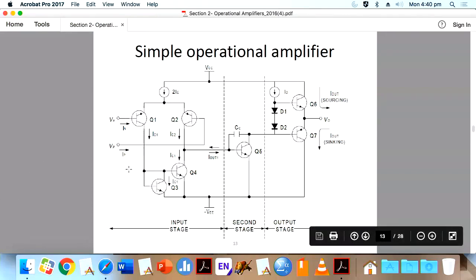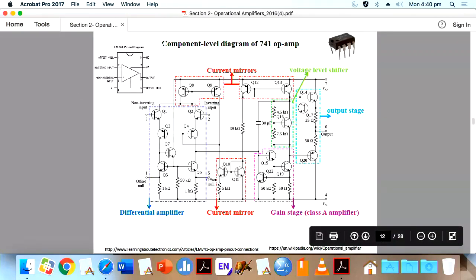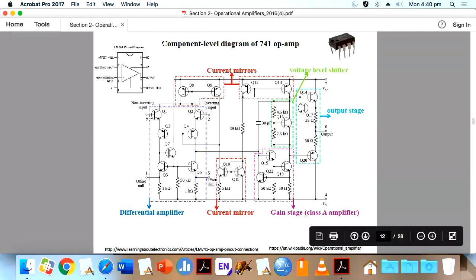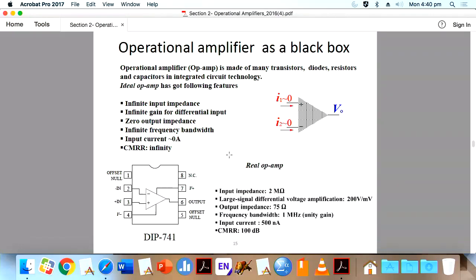inverting and non-inverting. If you come here, you have non-inverting and inverting. See, the LM741: non-inverting, inverting. You have two inputs because the operational amplifier input is a differential amplifier, and a differential amplifier has two inputs, which we already studied in ECD. So, the operational amplifier as a black box. The good news is that in order to use an operational amplifier, you don't need to know everything inside it. You can use it as a black box. I'll tell you how.